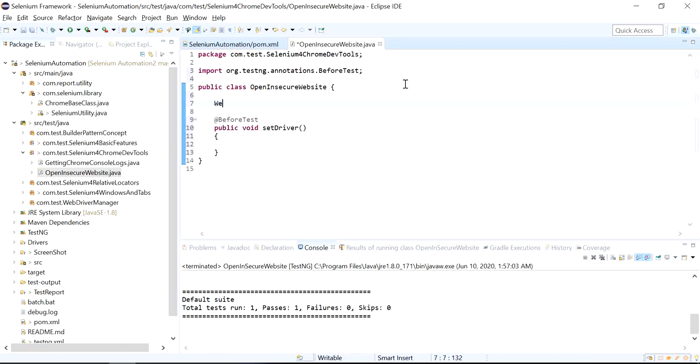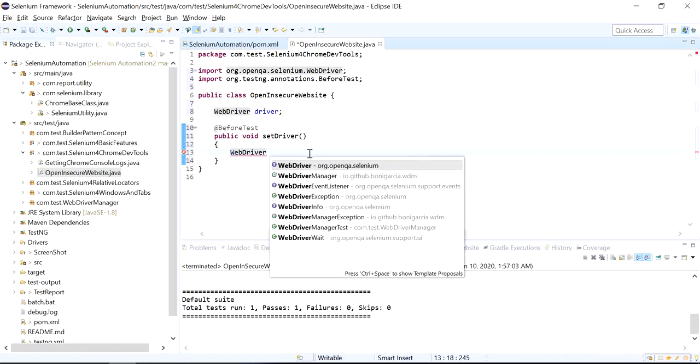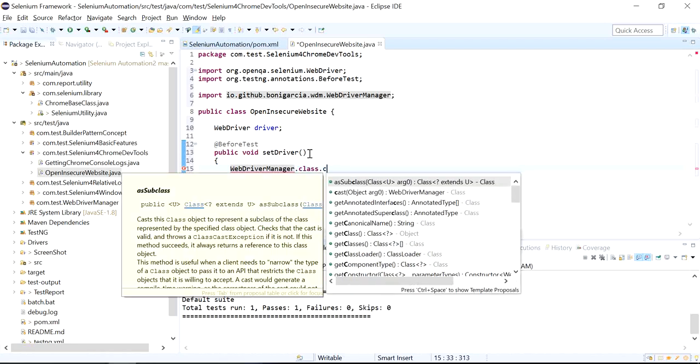Let me create a global WebDriver, and here I am going to use WebDriverManager. I don't have the ChromeDriver here and I'm not setting the property, still I will be able to open the web page because of this WebDriverManager. If you haven't watched this video, please go through it. This is a very useful feature. So let me set all the properties.